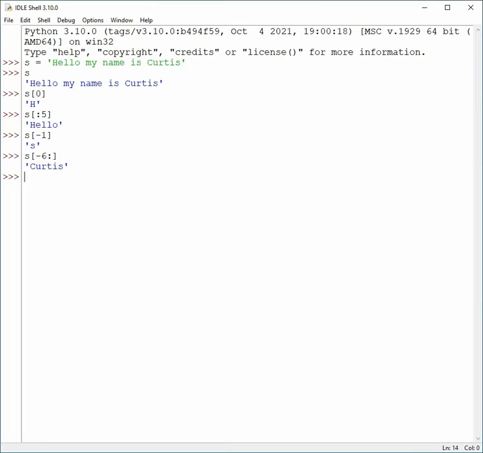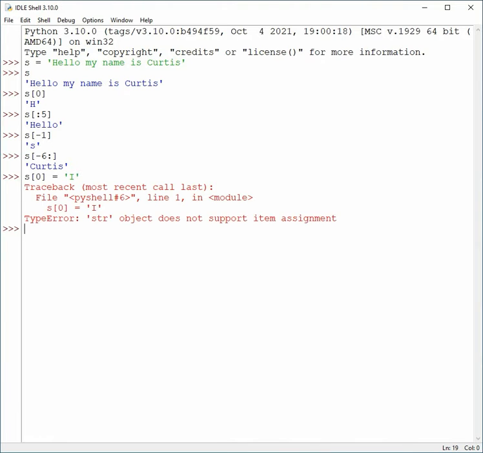The string is immutable, so if I do s[0] equals, I don't know, I, it's going to say a string object does not support item assignment. So I can't change anything in that string. Of course, there's a workaround. I can create a whole new variable, also named s, that'll delete the previous string and add a whole new string in its place. But in general, you can't just go through and tweak that string.